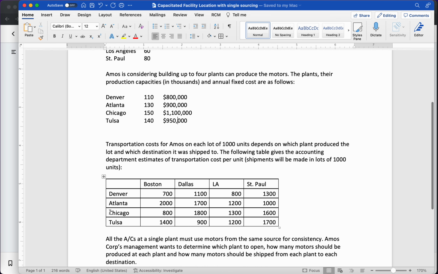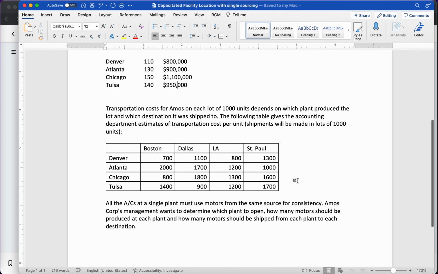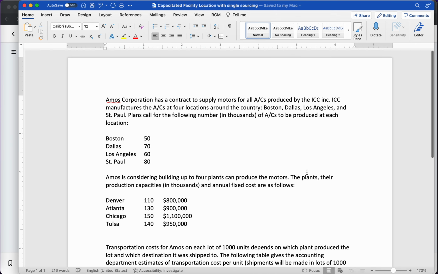Now, the transportation cost for Amos on each lot of 1,000 units depends on which plant the lot is produced at, of course, and where it is being shipped to. And these are the transportation costs. So to ship one lot, which is 1,000 ACs, from Denver to Boston costs Amos 700 units. So Amos is bearing the cost of transportation also, right? That's what we have. So all ACs at a single plant must use motors from the same source for consistency. So in this case, it's consistency.